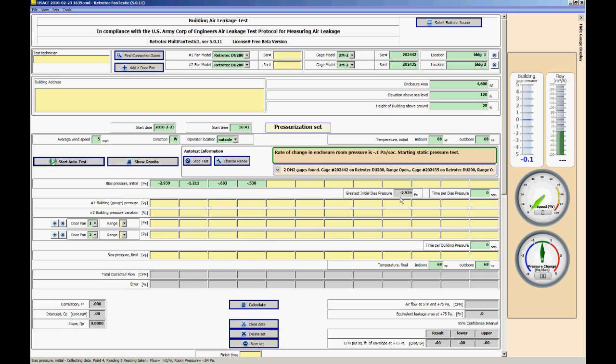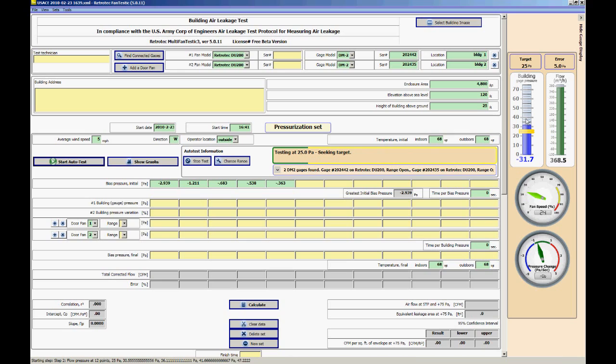So it's trying to find the maximum, which in this case is minus 2.9, and the fans have started up. So you'll notice over here that the set point is between these two yellow bars, and we're actually above the set point right now, so the fans are slowing down. It'll bounce back and forth over the set point a bit.